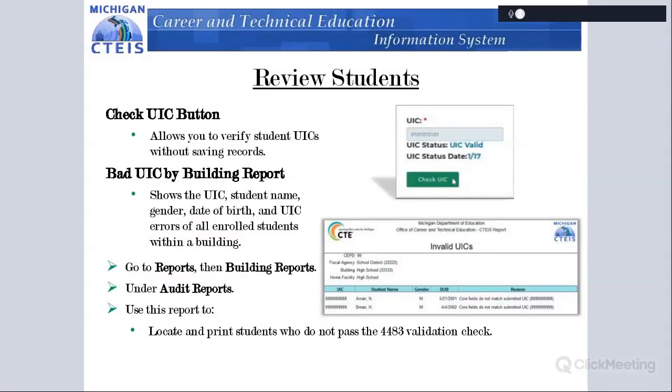So the check UIC button allows us to verify. We've gotten all of our student information and want to verify. It allows you to verify the student's UIC without saving records. The bad UIC by building report shows the UIC name, student name, gender, date of birth, and UIC errors of all enrolled students within a building. We're on the manual on page 40.